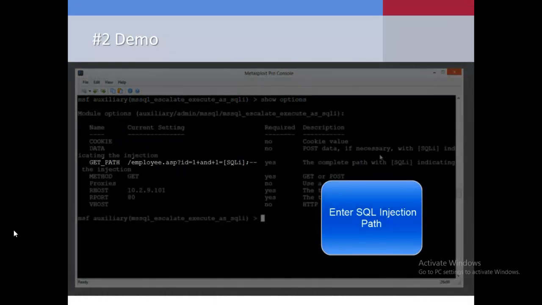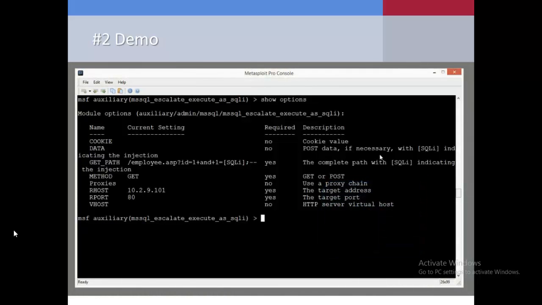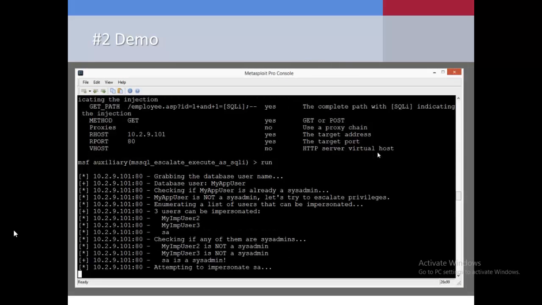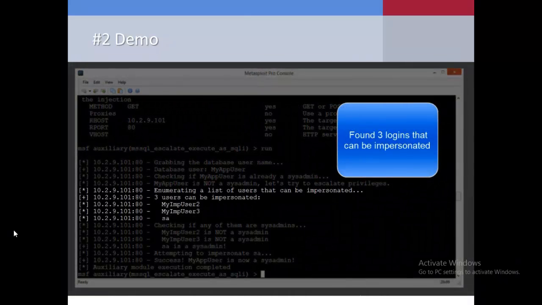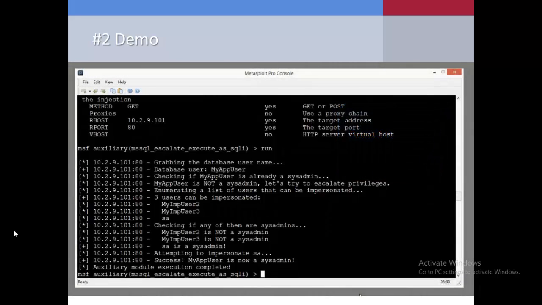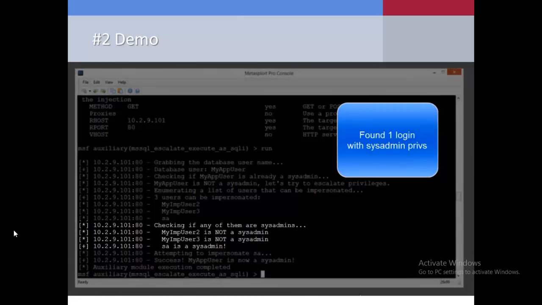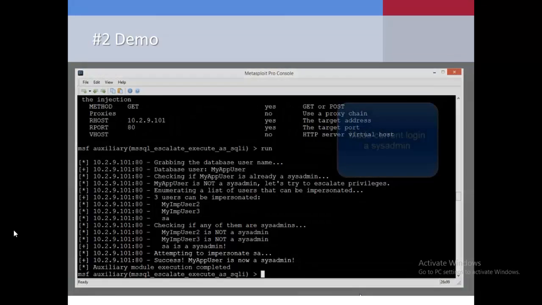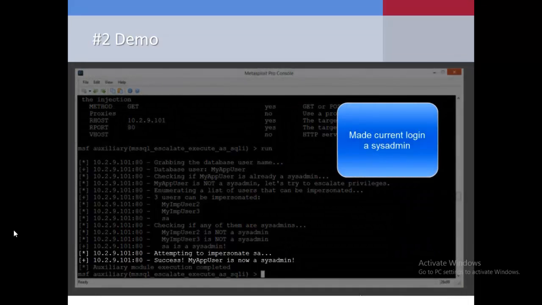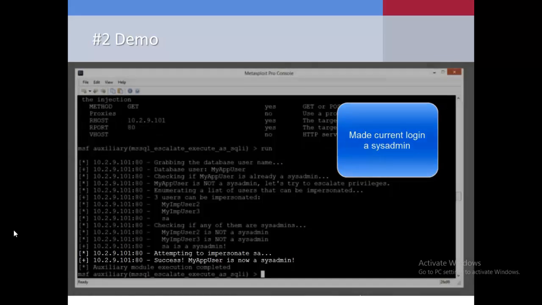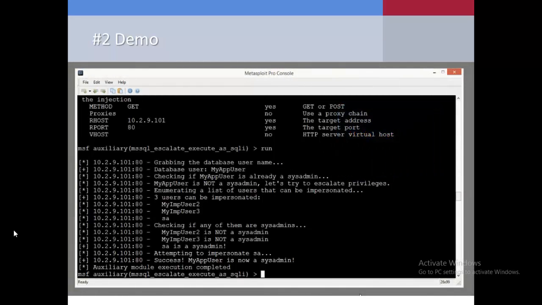So I've already pre-configured this. The main point to make here is that with any of these SQL injection modules, you have to know the injection point ahead of time. So Burp, manual discovery, SQLMap, however you're going to find it, go find it, and then you can pump that into this module for escalation. First, the module will go out and find the users you can impersonate, then it checks if any of those users are actually a sysadmin. And if they are a sysadmin, it'll actually make your current user a sysadmin. So it'll impersonate a sysadmin and basically add your user to the sysadmin group.